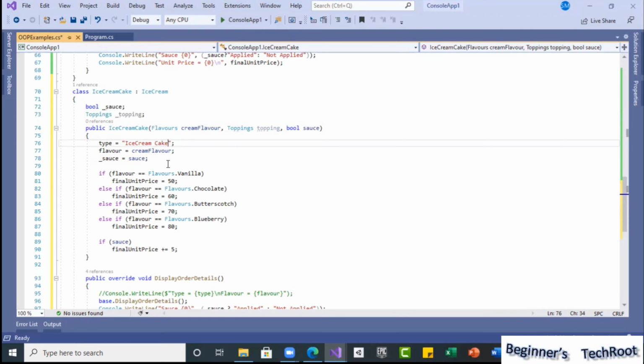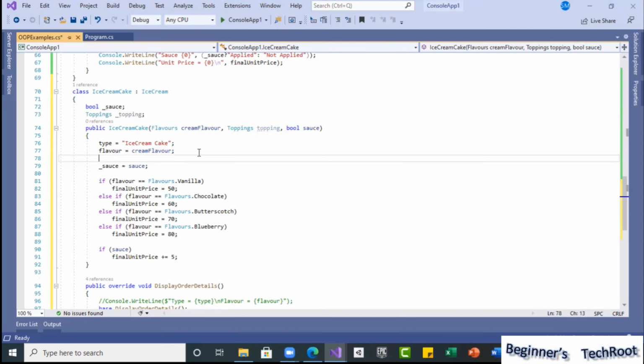And then flavor, again what cream flavor they selected, same, and sauce, yes or no, that will become a bool here, and here topping. So this underscore topping variable, a local variable, whatever we define, equal to whatever the topping through parameter. See, now this is also done, all the additional.